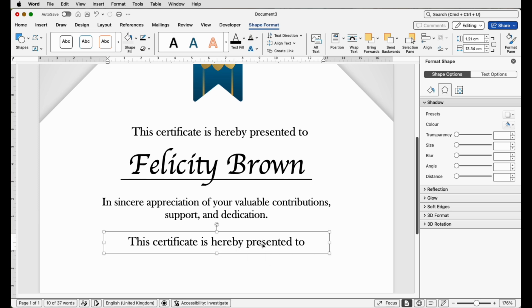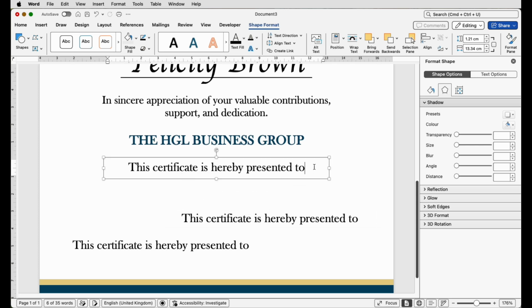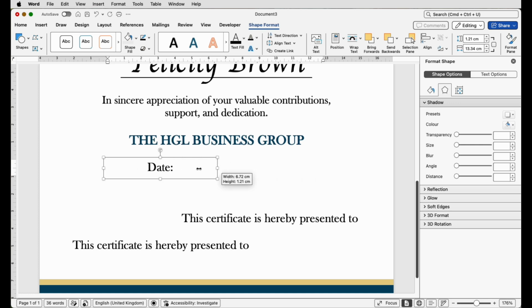This one here, you can just put in your company name. So again, I'm just going to select all, Command or Control A, and paste in the company name. Again, make sure it's aligned to the center. This next one's going to be the date. So I'm just going to copy and paste in that one. And then we can just type in date. Make this one as small as possible. We don't need additional space either side.